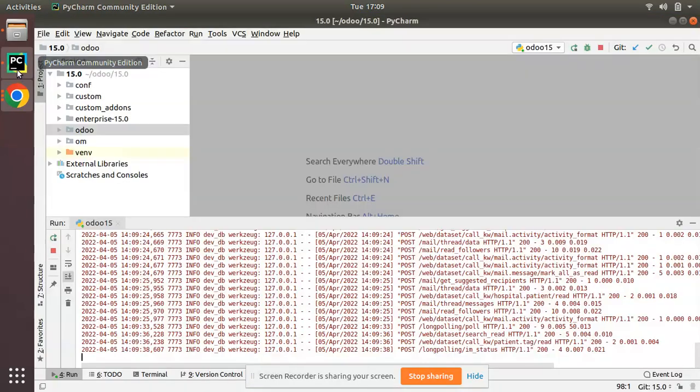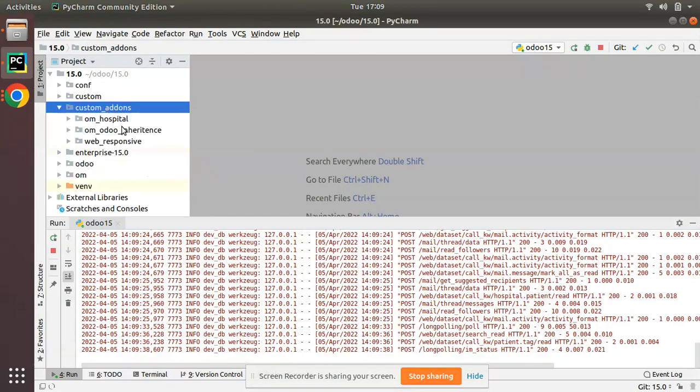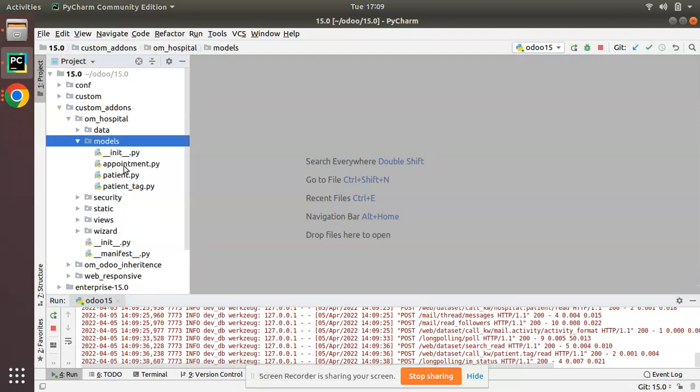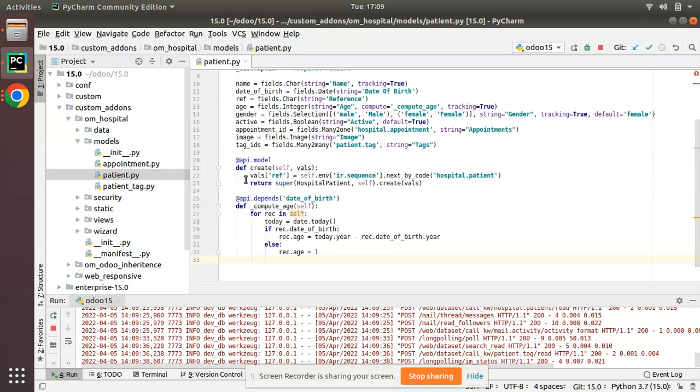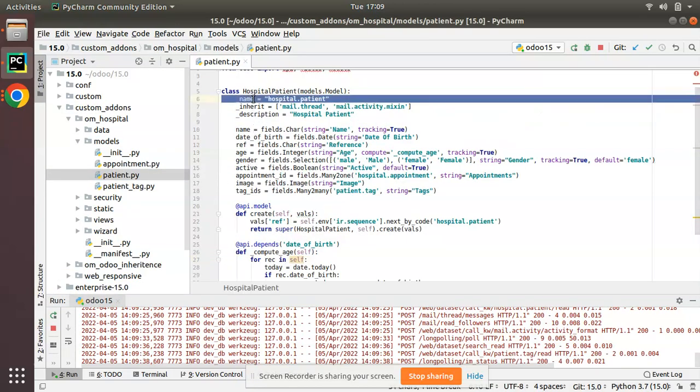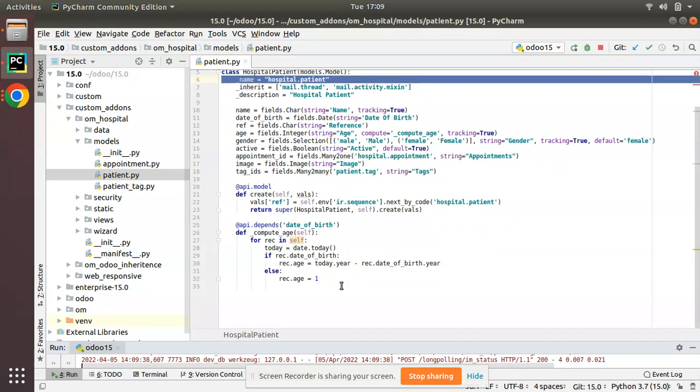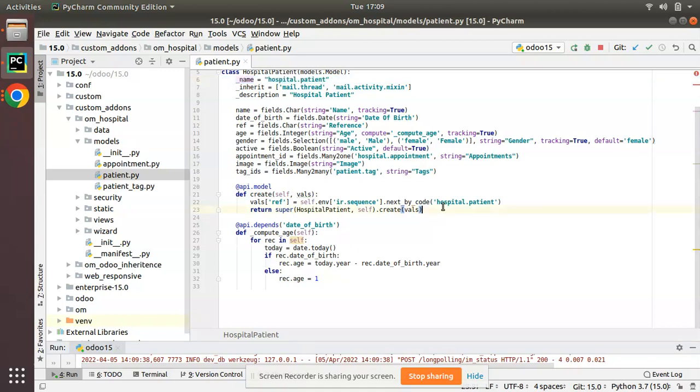I'll go to PyCharm and to the custom add-ons. Here we have the ORM hospital module, and I'll go to the models folder. Here we have the patient.py file where we have defined the patient model. Here I will inherit the write method.